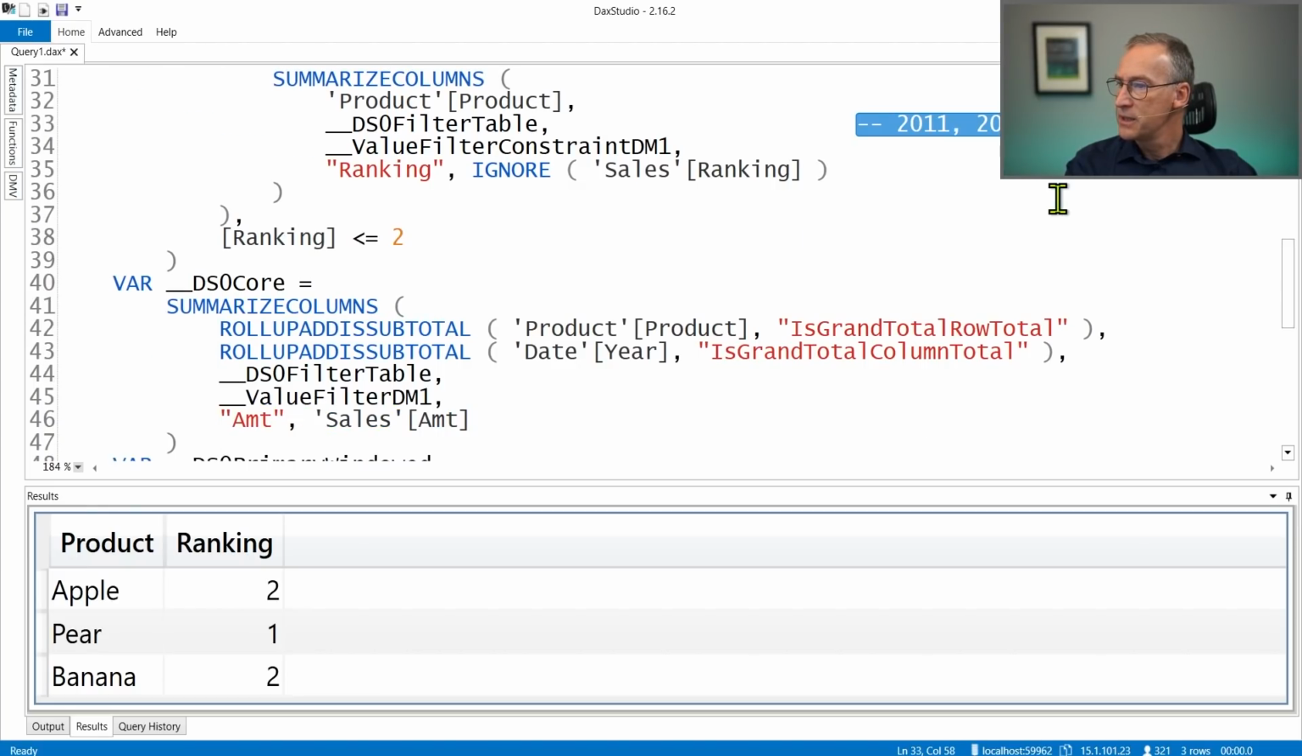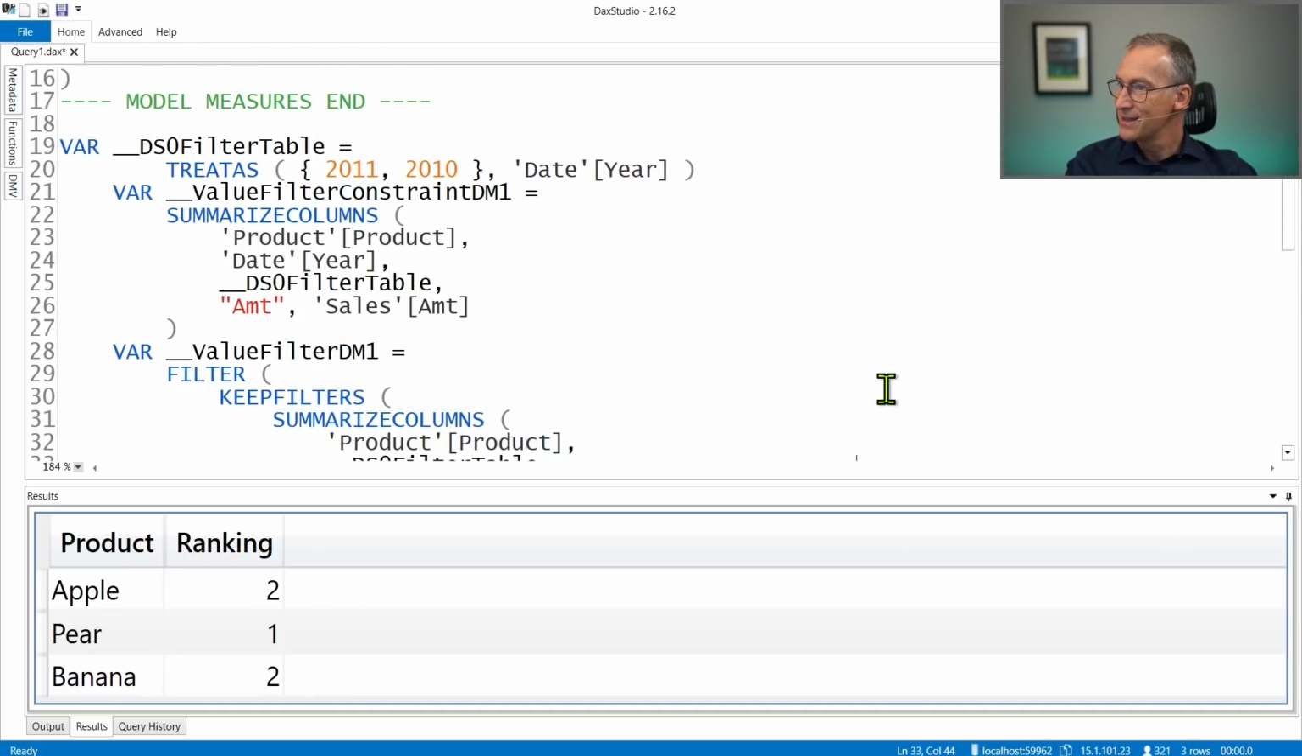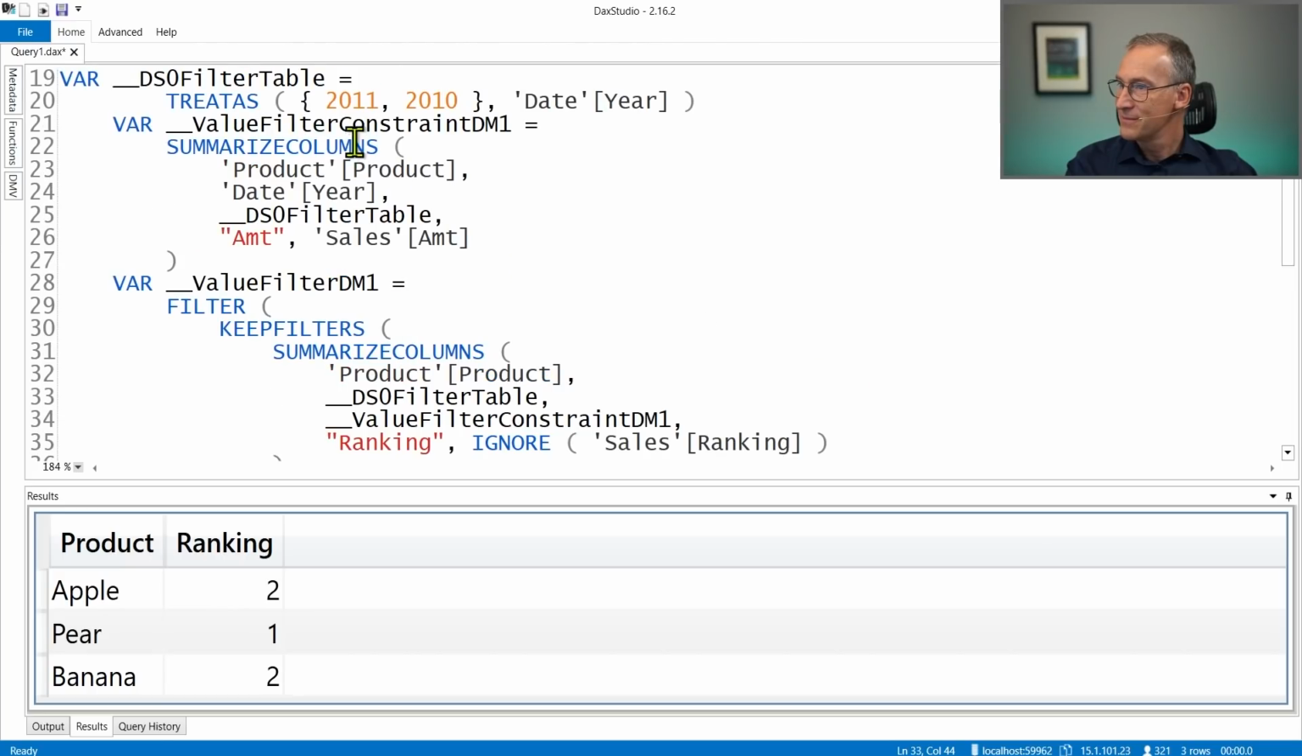Is it the right place? No, it is not. Yes, it is. Filter, second filter. Okay. Here it is computing 2010 and 2011, and then it's using value filter constraint, which is the table computed here.